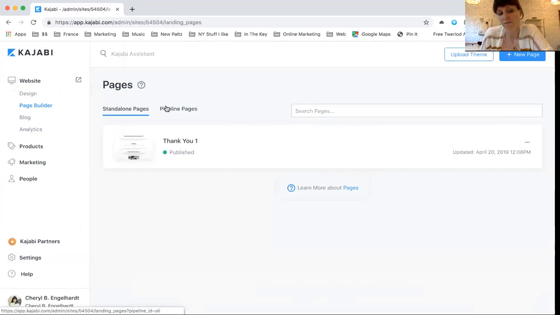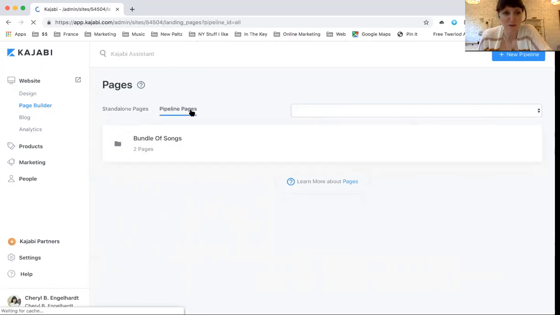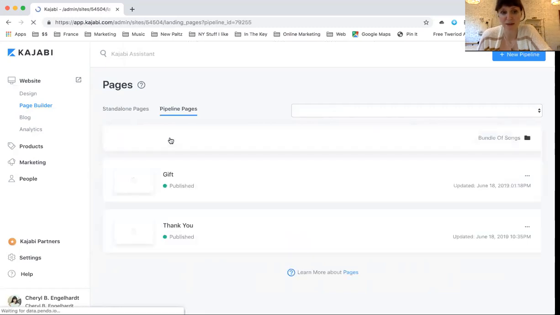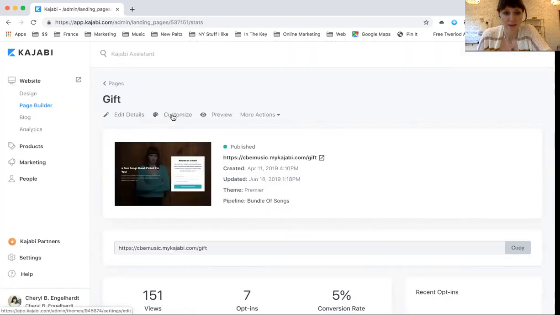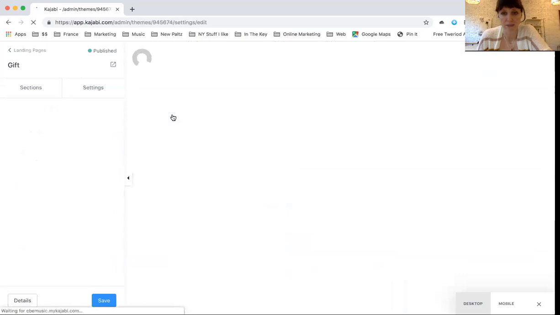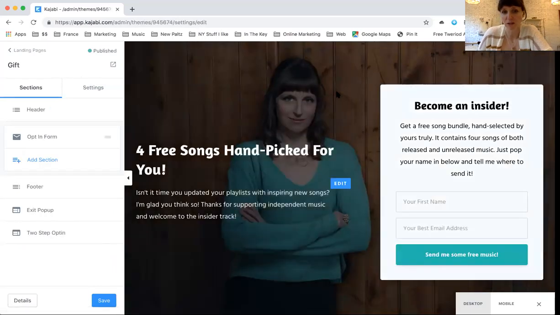So what they call funnels, or what normal people call funnels, Kajabi calls pipelines. So we'll just take a quick look here. So here's my pipeline for my bundle of songs. This is basically my landing page where it's the gift. So we'll take a quick look at this. And I'll look at the customized view just so you can sort of see. But this is what it looks like.